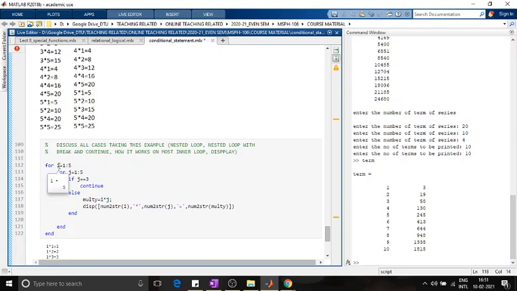it will take i is equal to 1, then it will take j is equal to 1, so this condition is not satisfied, so it will do the multiplication. Similarly, for i is equal to 1, it will take j is equal to 2, 2 is not equal to 3, so it will do the multiplication. Next it will take j is equal to 3, so 3 is equal to 3, so this condition is satisfied, so it will read the statement continue. The moment it reads the statement continue, it will send control to this innermost for loop. So it will go here, and what is the next value of j? j is equal to 4.